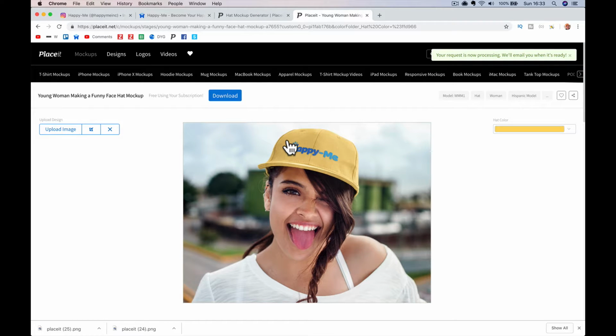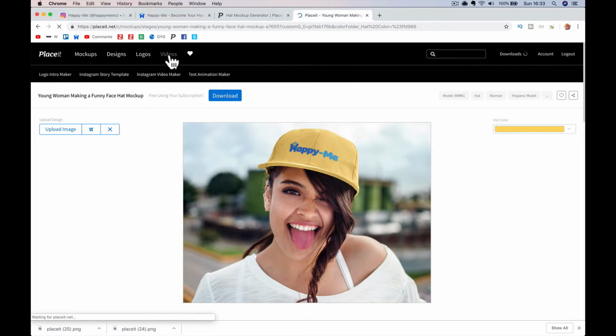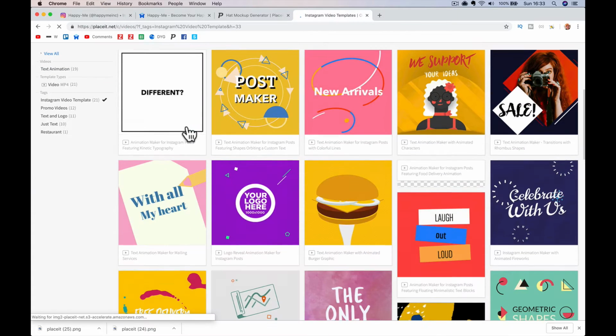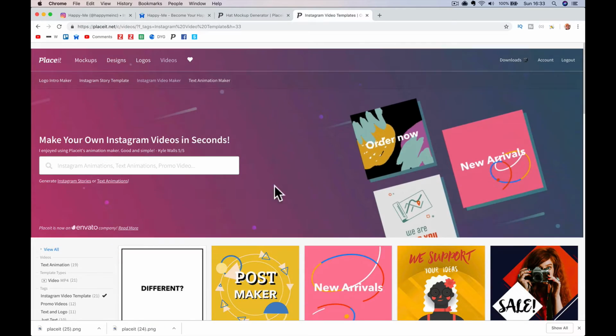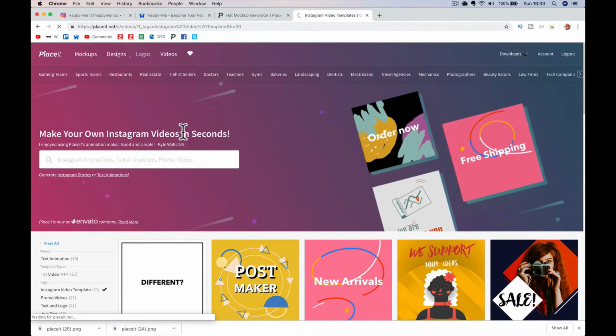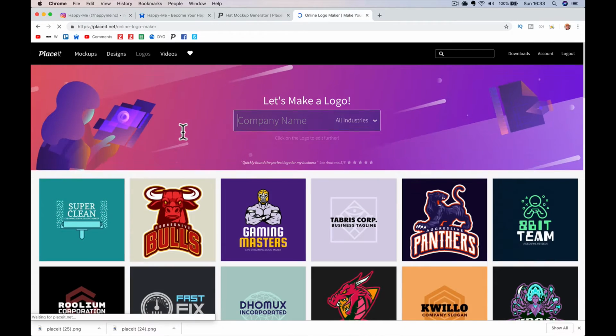So I've probably not covered everything it can do. Obviously the videos, Instagram videos that you might want. I haven't actually clicked on Instagram video. So yeah, if you were selling funky things on Instagram, you want to do adverts, you want to do Facebook adverts, you want to create a logo quick.